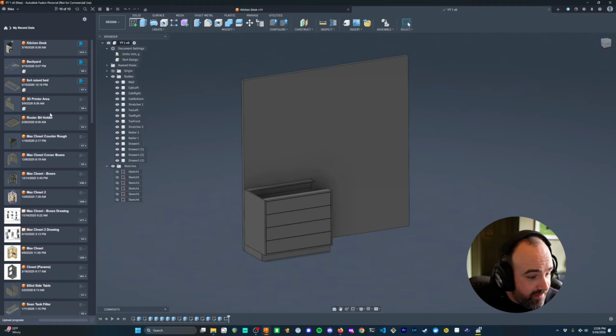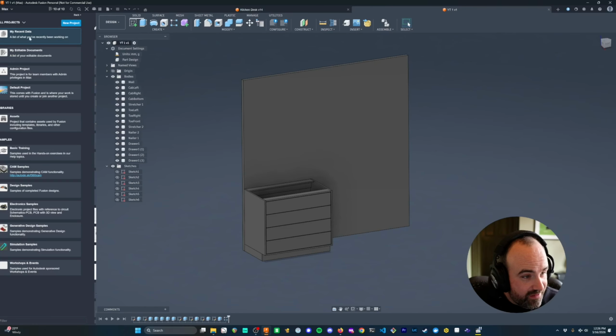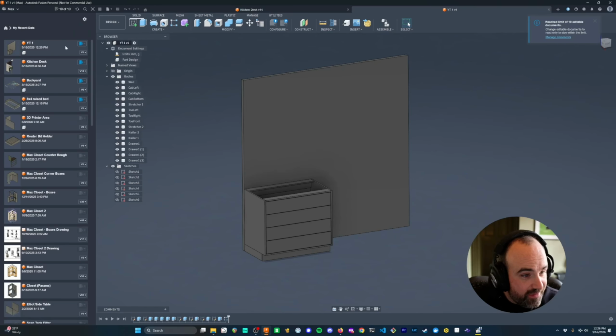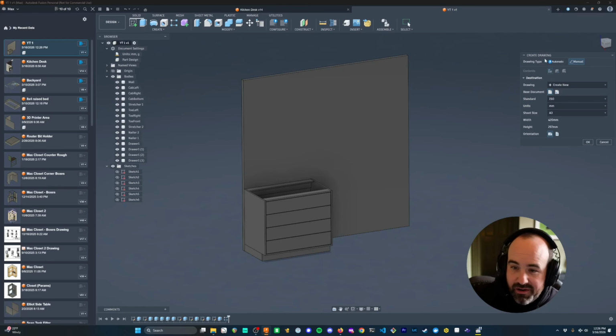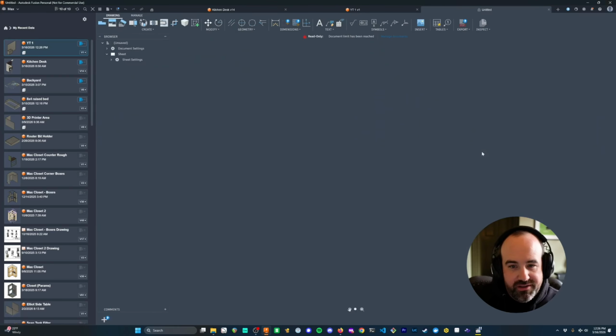And in my sidebar, where did that go? Okay, I'm going to right click on my design and I'm going to go to create drawing. That's going to pop up this sidebar here to have me specify some of the settings. Generally, you can just leave all that default. And then it's going to go and create a drawing, which is a different type of project inside Fusion.